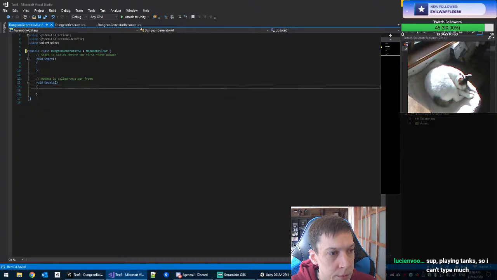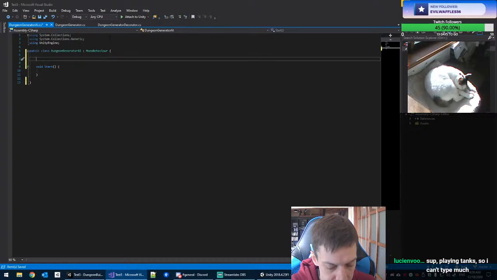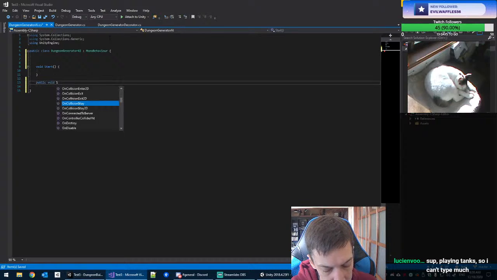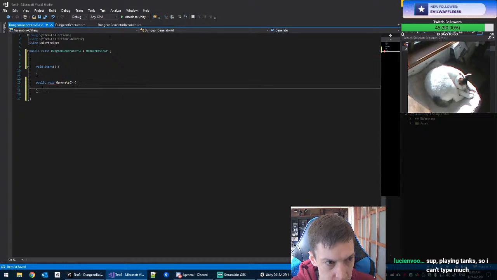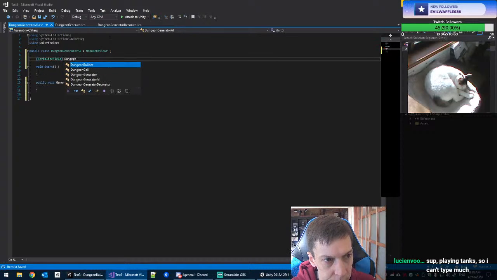Now let's see, we're not going to have an update. We might have a start. We definitely want to have a public void. Well, let's say generate. And we definitely want to have a reference to our dungeon generator.